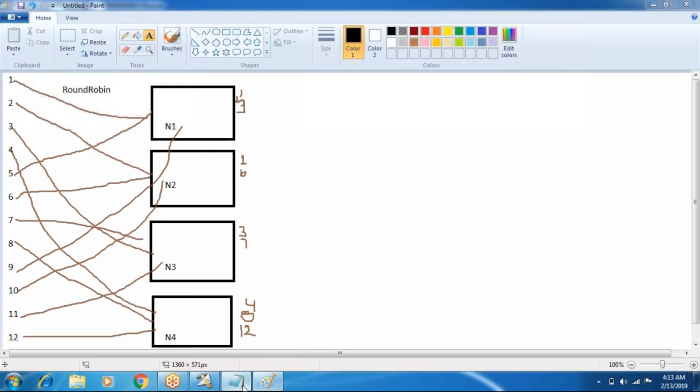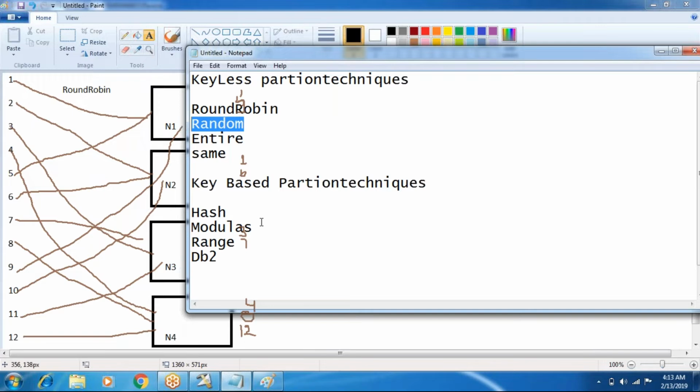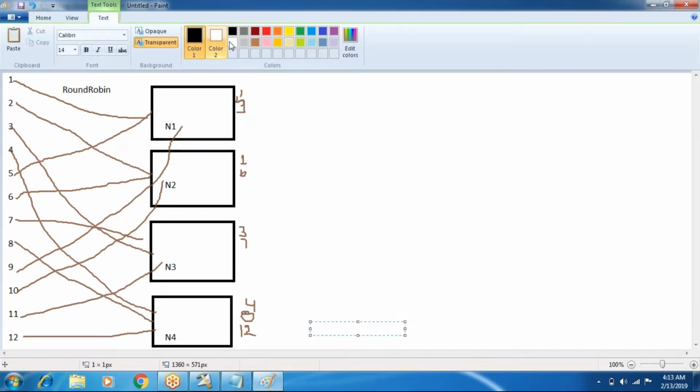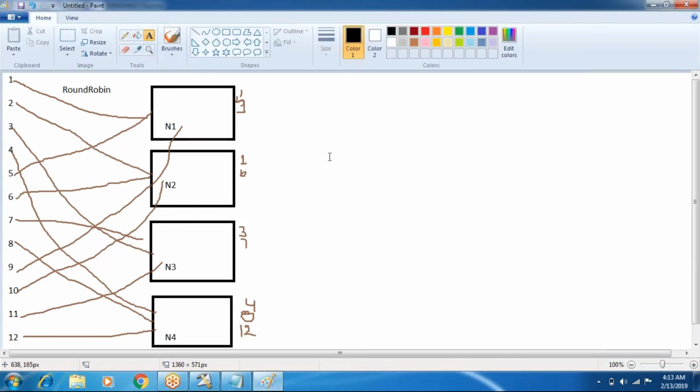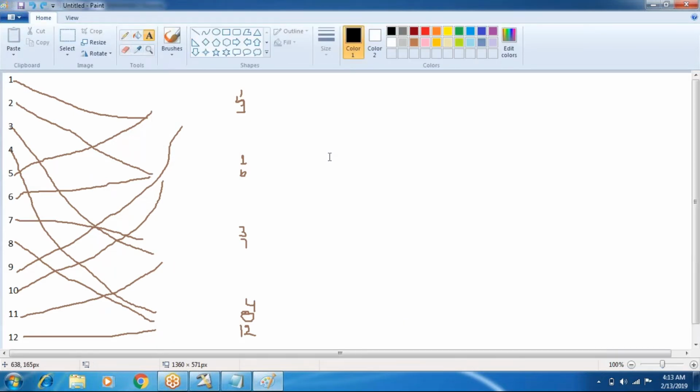Next, random. So random means, closing round robin, I'll just press Ctrl+Z. Okay, give me 1 second.